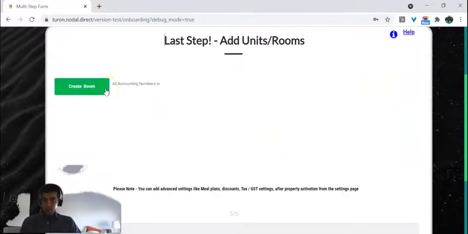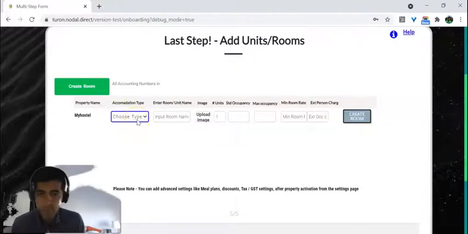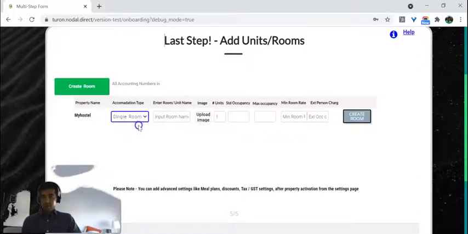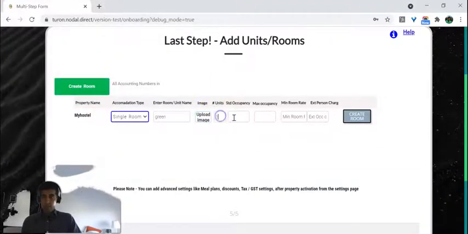And the last step essentially is creating a room. You would have to create at least one room or one apartment. Generically, we call it a room. It could be an apartment, a unit, a house, anything. So let's say it's a single room. The room name, I just want to give it, green. If you want to upload an image of the room, you can do that as well. Number of units is set to 1. Standard occupancy, let's say, is 3 people. Maximum occupancy is 4.